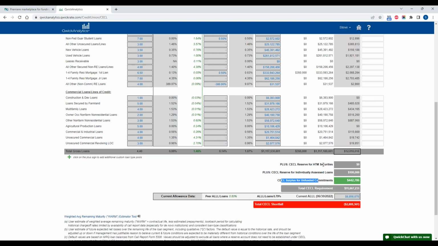So once we've taken into account all those factors, we pretty much know what our total CECL requirement is going to be, and we can compare it to our current reserve, our current ALLL reserve at any point in time, and the tool will let you know what your surplus or shortfall looks like as of that date, as of these current loan balance dates.